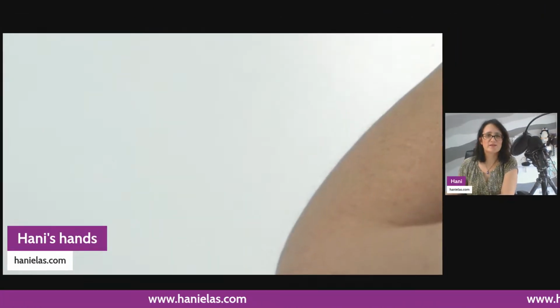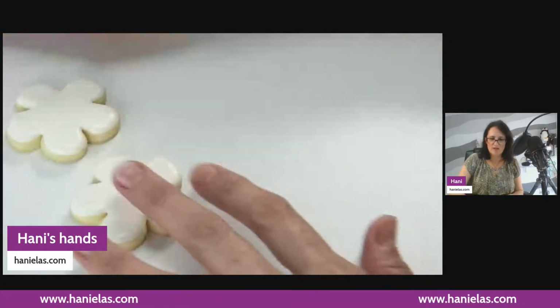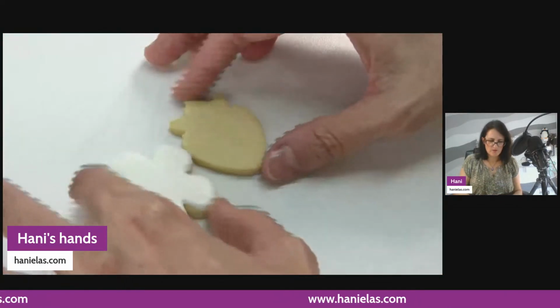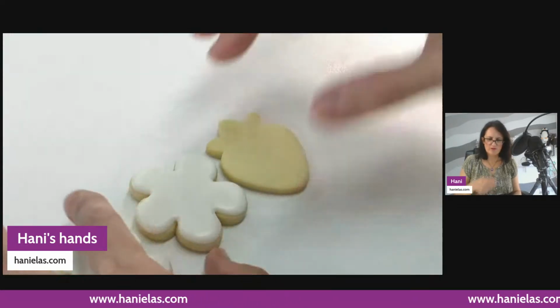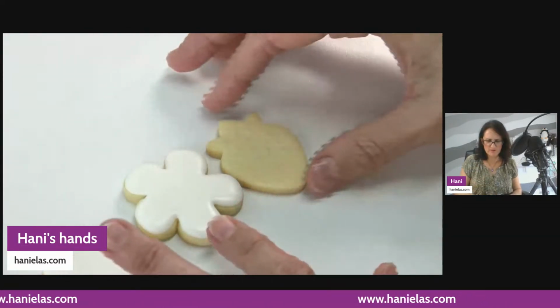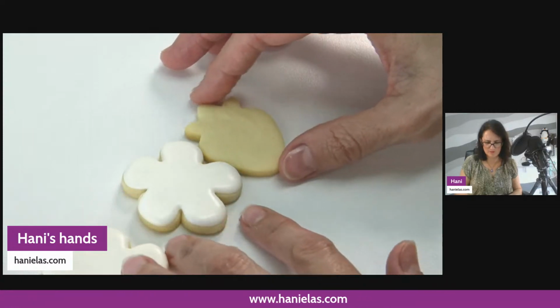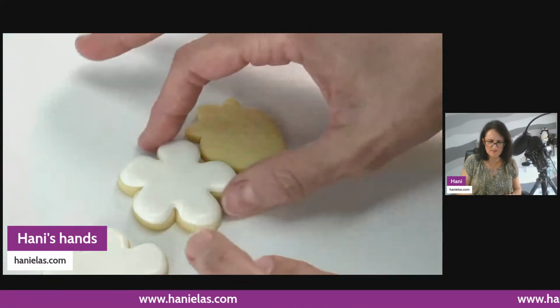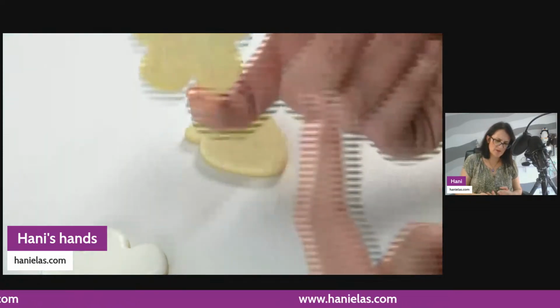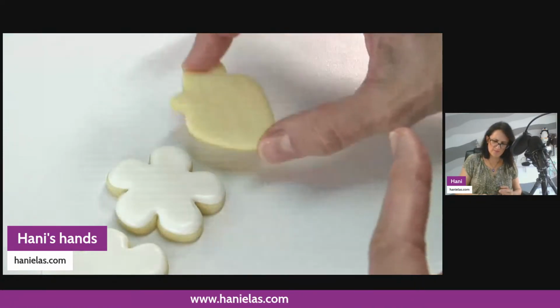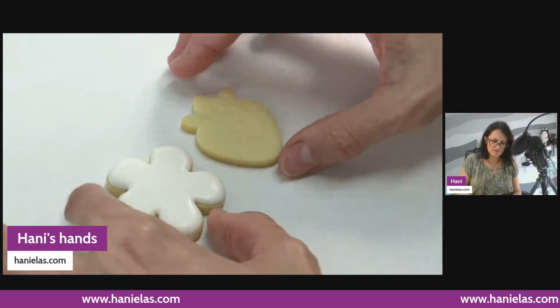By the way, the cutters I used, especially the flower, let me bring up my screen here so you can see what I'm talking about. The cutters I used for these cookies are both from the Sweet Sugarbelle set. It's a large set of minis that I absolutely love. If you don't have this set, this is a very standard daisy shape, but hers is a bit wonky, so I like that very much. And this is a mini strawberry cutter, the strawberry shaped cutter.